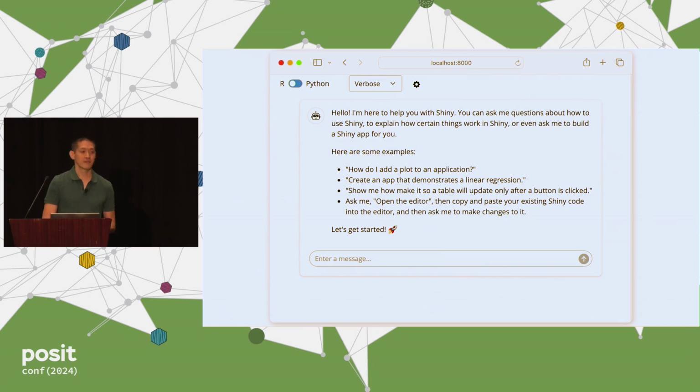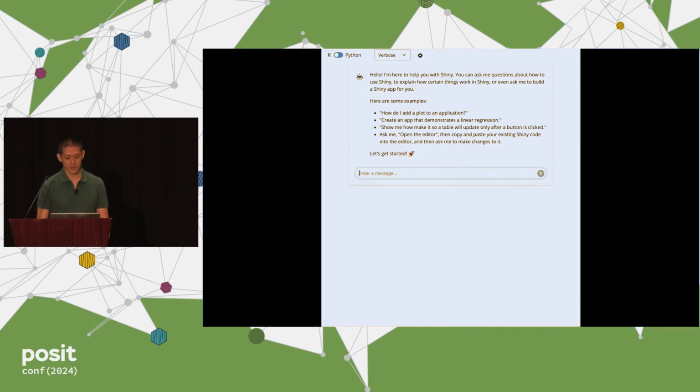So this is what it looks like. It's a chat interface. This is built with the chat component that we have currently in Shiny for Python, but it's coming to Shiny for R. And there's all this text here, which I will not bore you by reading, but instead I'll just show you what it can do. So here's one thing you can do. You can ask it a question.